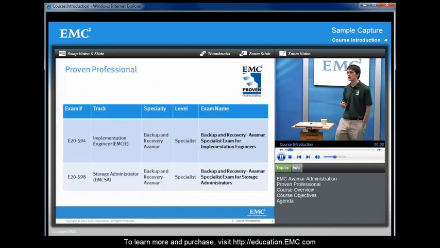This course is part of the Proven Professional track. It actually supports two different certification exams that we have. For implementation engineers, this supports the 594 exam, the backup and recovery for Avamar specialist exam for implementation engineers. And for a storage administrator, it supports the 598 exam, basically backup and recovery for storage administrators.